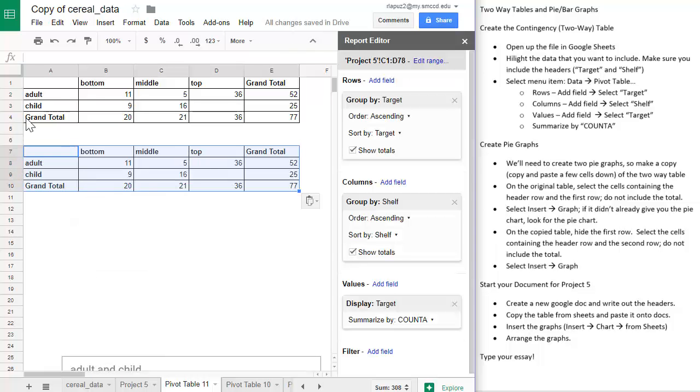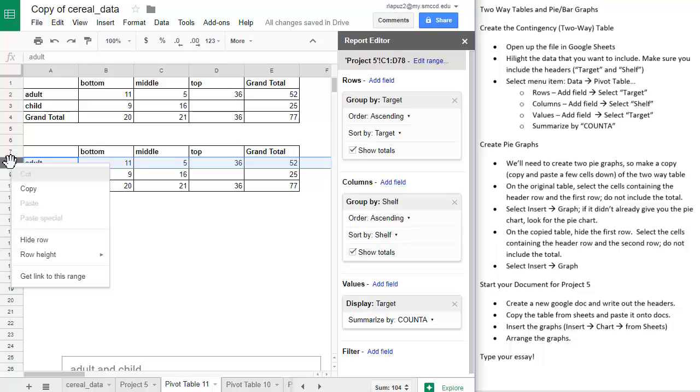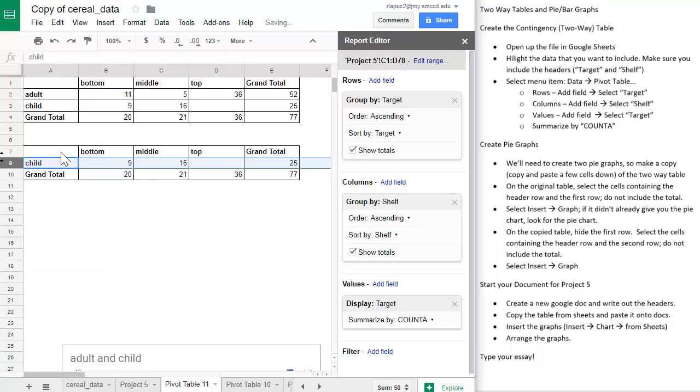And what we're going to do is, instead of trying to highlight the header and the child serial by itself, we're going to make our adult data disappear. So if I click on adult and right click, there's a hide row option that hides the row, so now I can just click and drag and highlight the child.